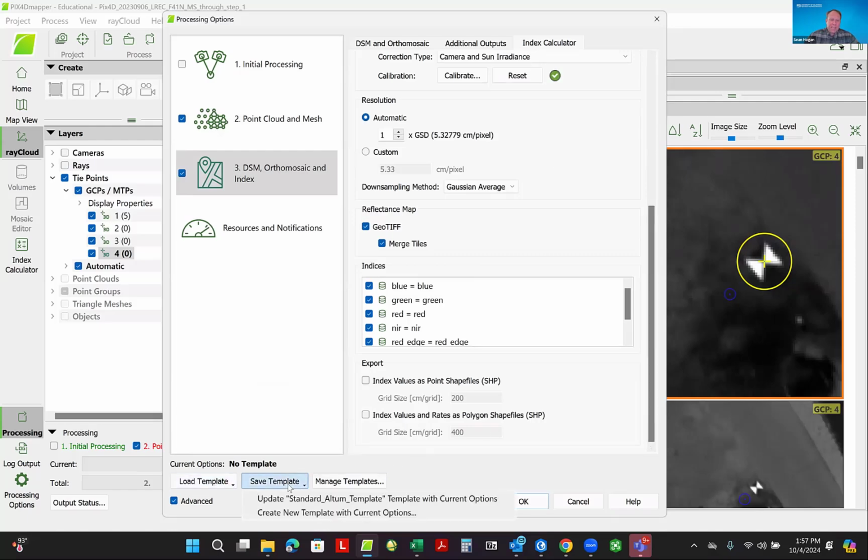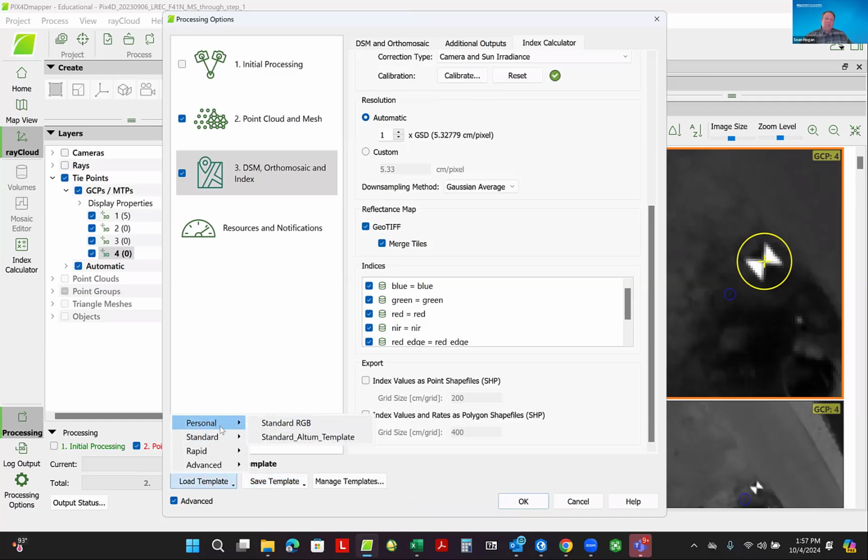In this case, I could click and I could update the standard Altum template, which is what this is set up as right now, or I could create a new template with the current options. If I clicked on those options and then went over, it would show up under my personal. That also will be available on your next project when you open up that initial processing.